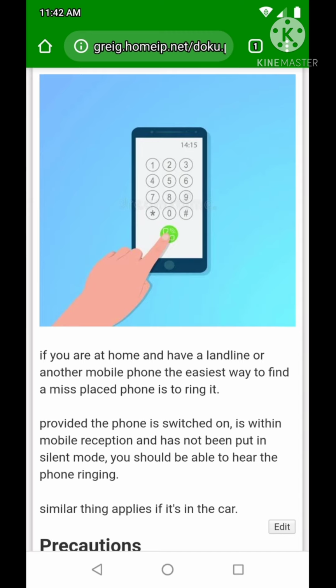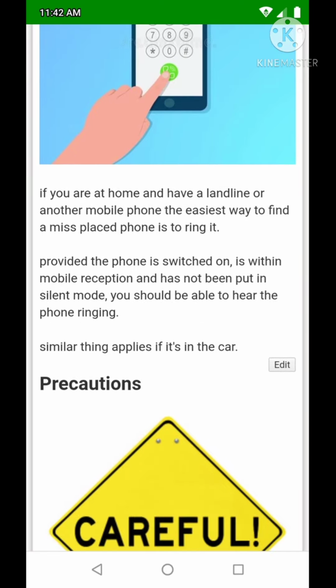Now the same thing applies if you're in a car. The classic thing that happens in a car is your phone falls out of your pocket and slides down between the seats and you haven't got a clue where it is. But at least if you ring it, you can see or hear where it is and try and find it.